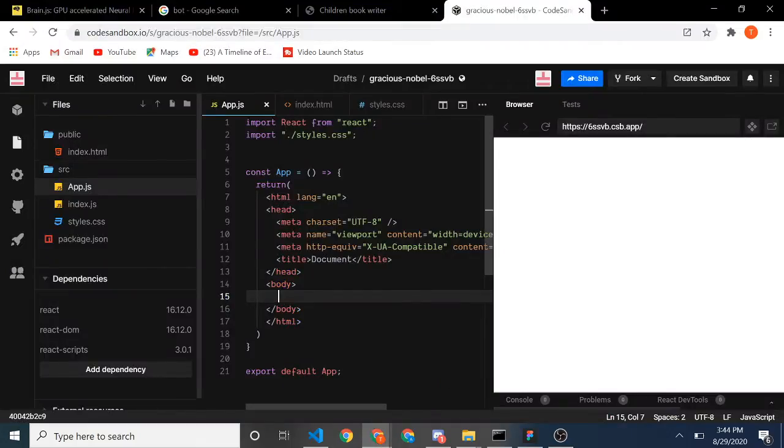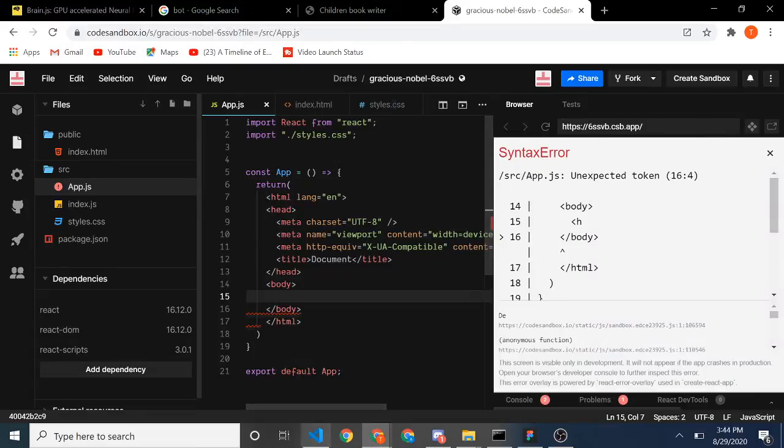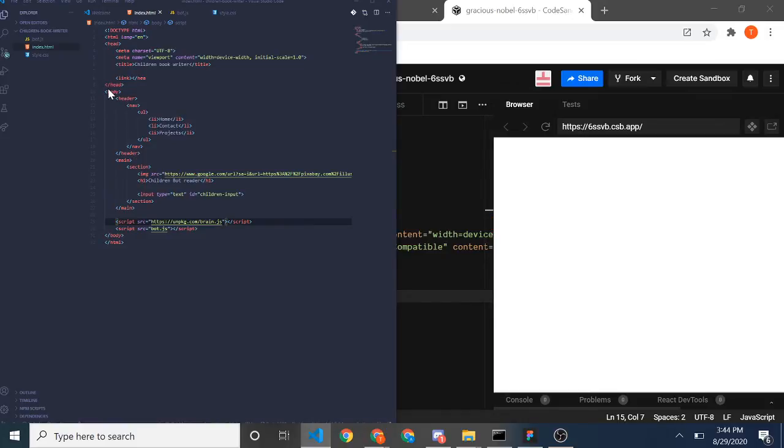Okay, so what we can do is just continue in that schematic style. From the header, we're gonna just copy and paste everything, from there till here. Not Brainjs, we're not gonna copy and paste it. Please, why is it not working? Okay, let's see.